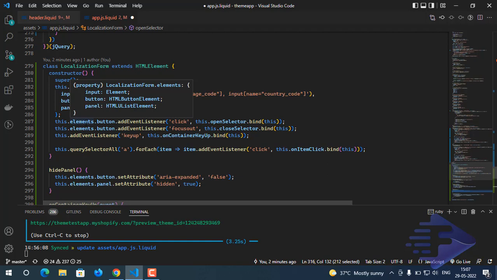So I think this will make it a little bit clearer how the Shopify DOM themes functionality works. Okay, that's all for today.